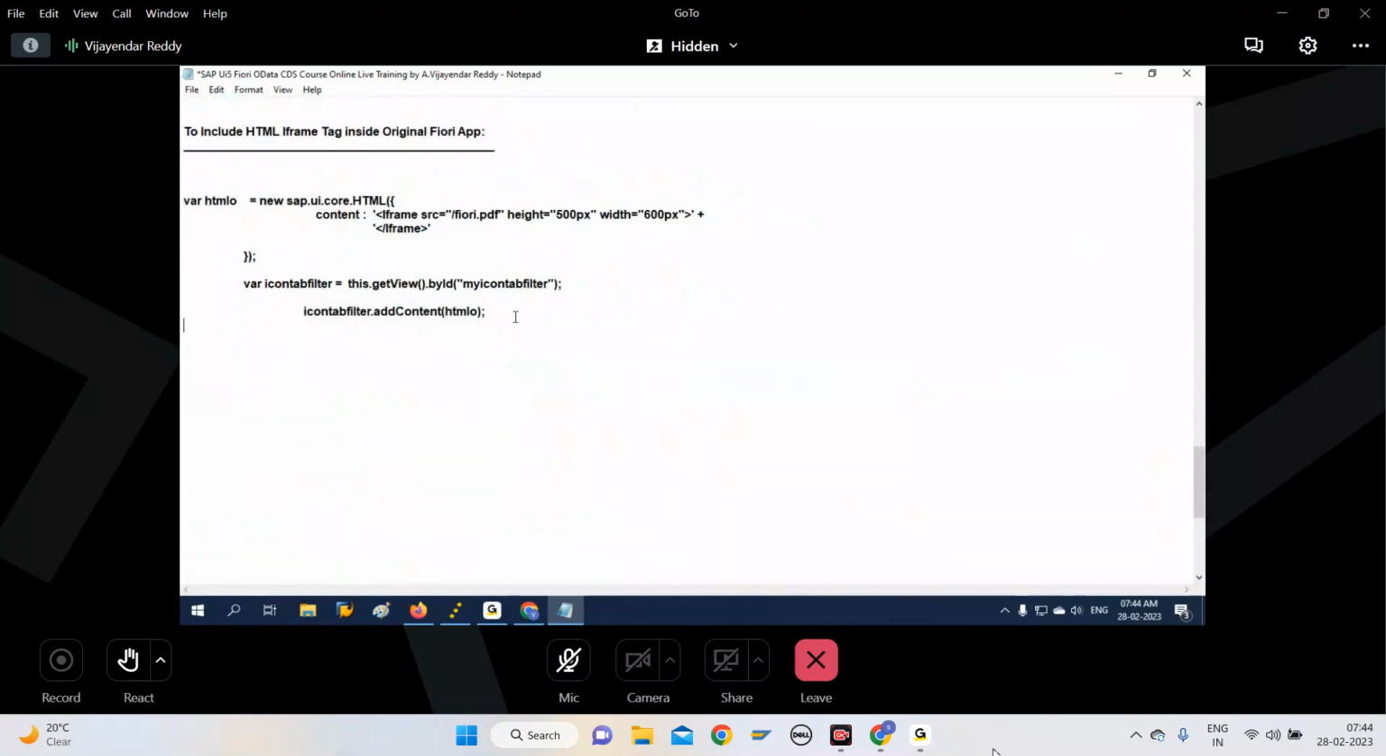Now suppose let me play a video file here inside the original Fiori application. Include an HTML video tag inside the original Fiori app. So the same approach you need to follow. If you want, you can use different containers. I'm using only one icon tab filter. If you want, you can have another container, panel, simple form, or whatever. You can have multiple containers with multiple different HTML features. All those things are possible. Just create a separate object for the HTML class.